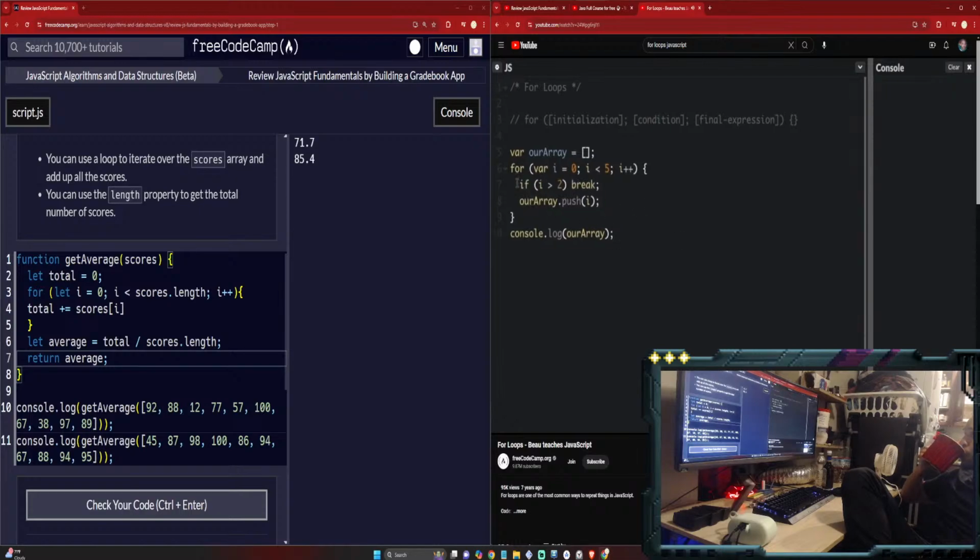You can also use a break statement to break out of a loop early. So now I have if I is more than 2, break. So if we run that, it's just going to put 0, 1, 2, because after 2, I is more than 2, so it breaks out of the loop, and then we're done with the loop.